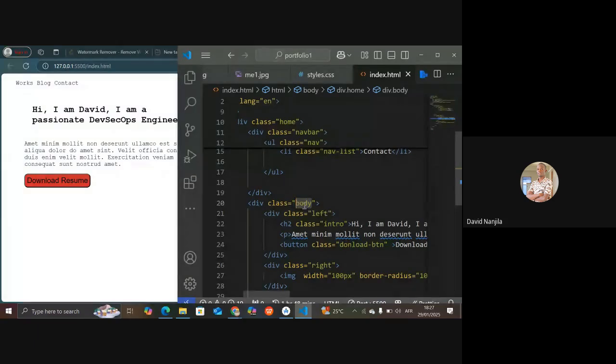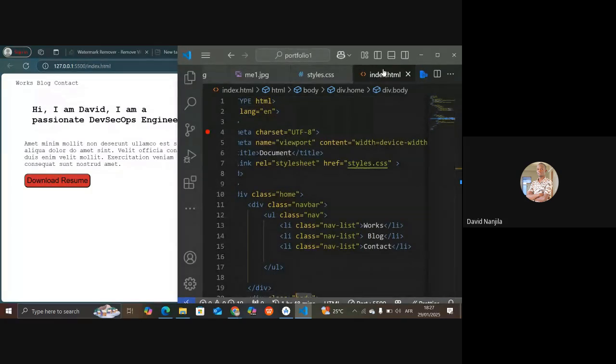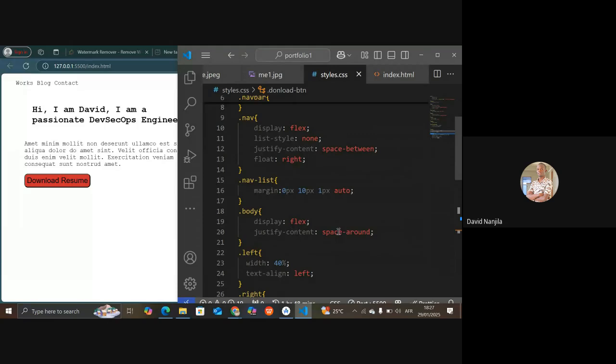Okay, plus body, okay, line. We'll come here to styles, then we check our body display flex, space around.